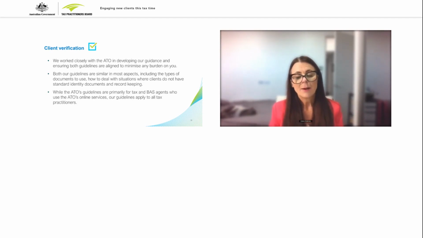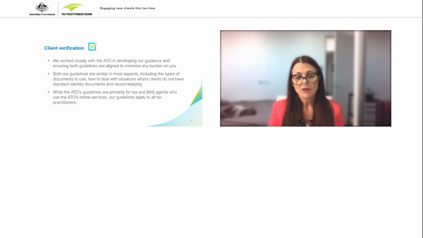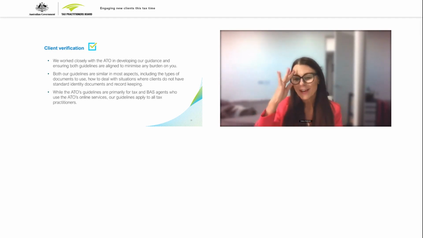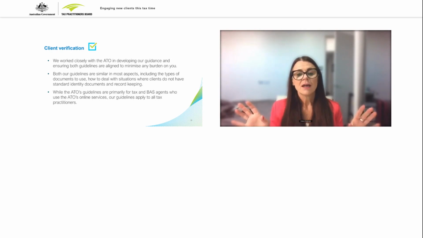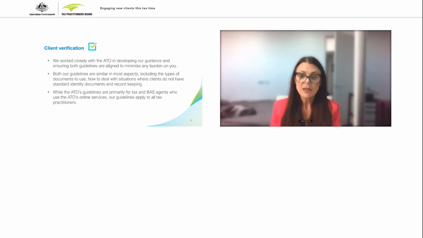So our guidelines are on tpb.gov.au. ATO's guidelines are on ato.gov.au, but both agencies, because we are separate, both agencies have said if you comply to the ATO, you'll comply to the TPB. If you comply to the TPB's requirements, you'll comply to the ATO. So we are recognising that.